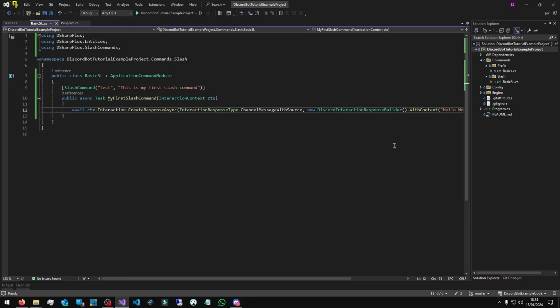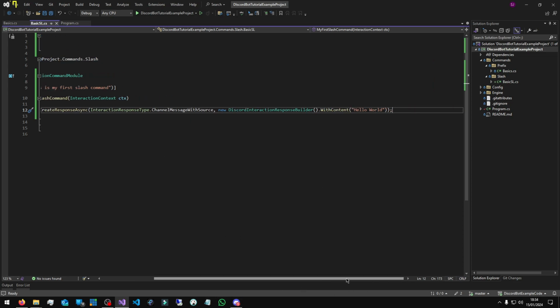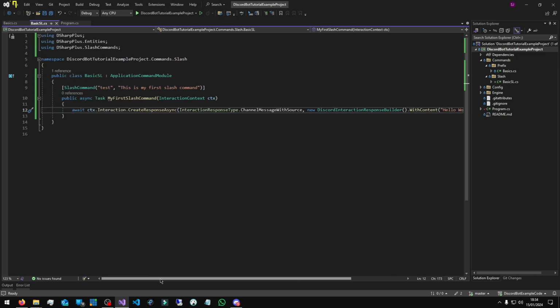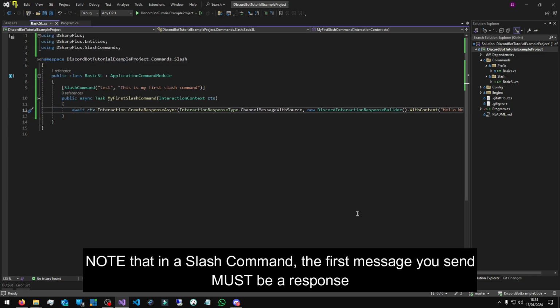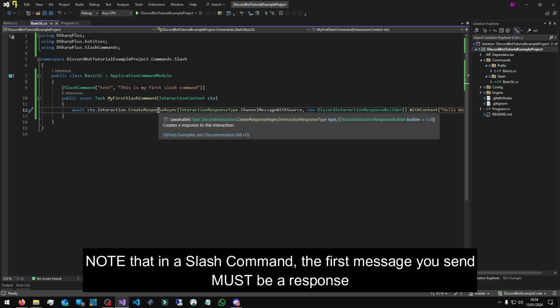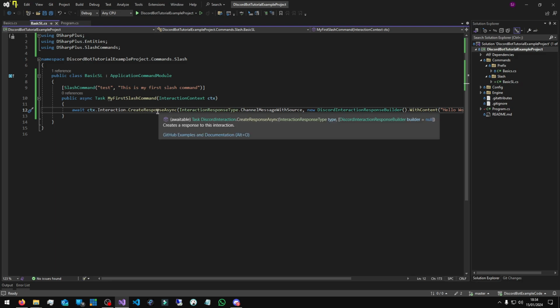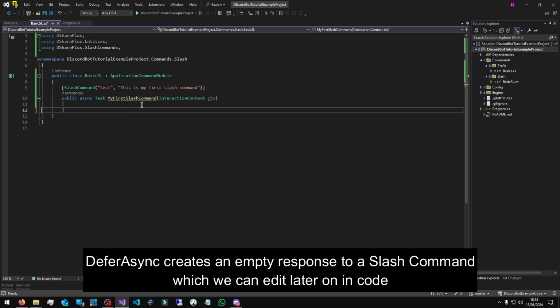But this way of sending a message can be quite inefficient, because say if you want to execute a command and you don't want to include any of this stuff, so just hello world, and you want to send an embed or something else, right? So a better way of sending a message in a slash command is to defer the response. So not just create it directly.